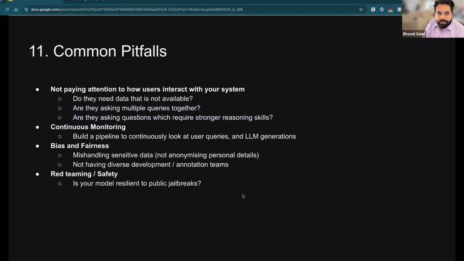This is literally my second last slide. So we are almost out of time. I understand that, but some of the common pitfalls that everyone faces.